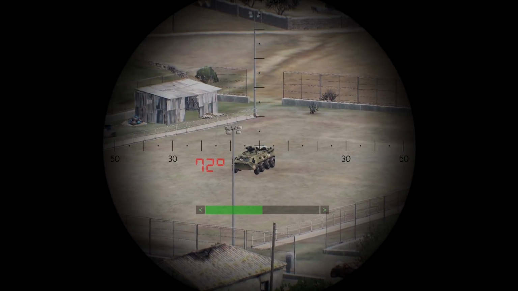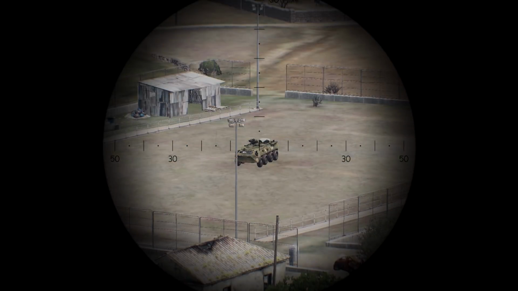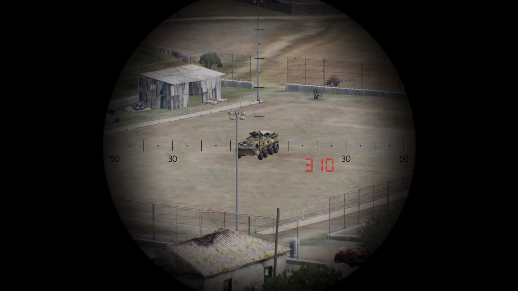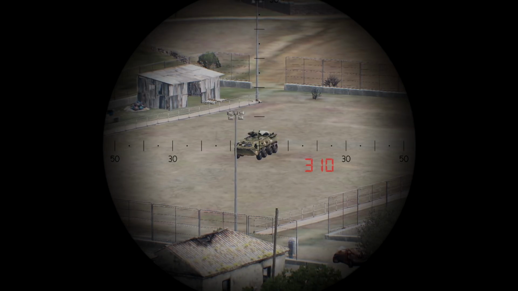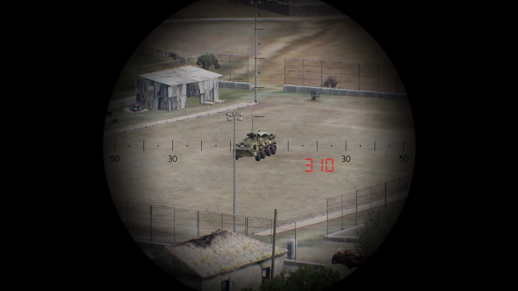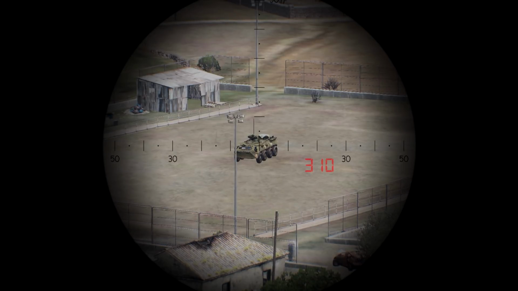You can obtain the direct range, also known as slope distance, to a target by aiming at it and holding the range button down until a red targeting reticule appears, then releasing again. The distance is measured in meters by default and will appear as a red number on the sight. In this case, the BTR-80 is at a slope distance of 310 meters.